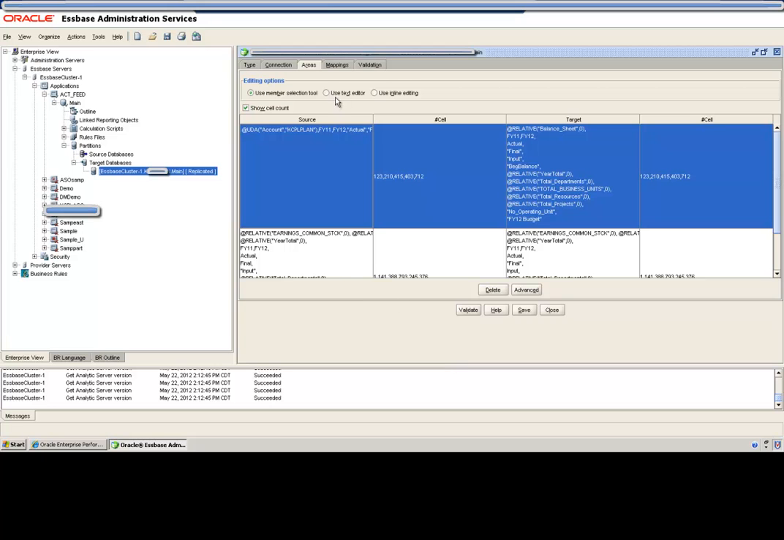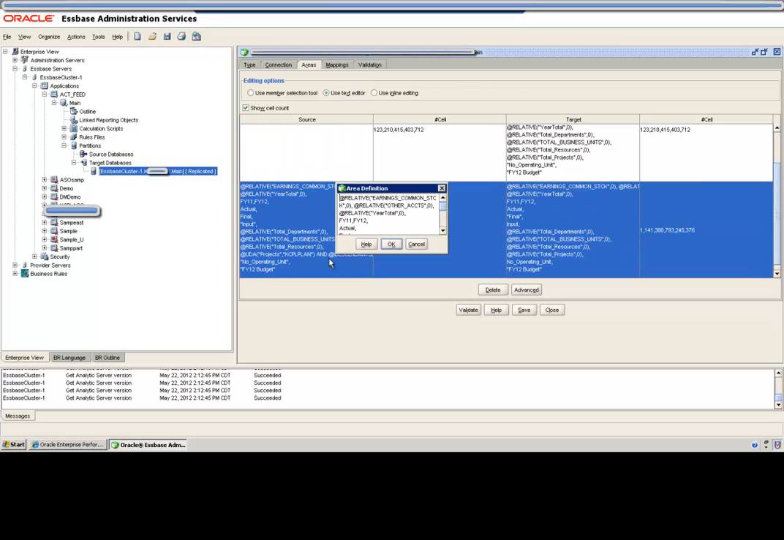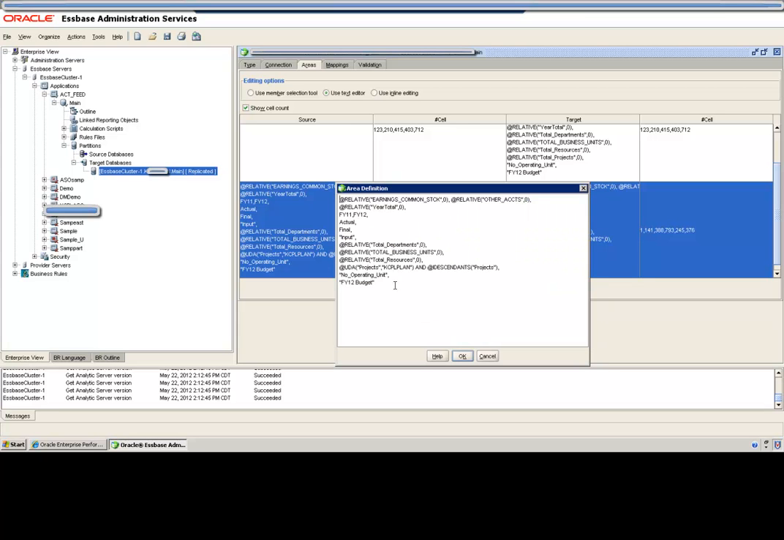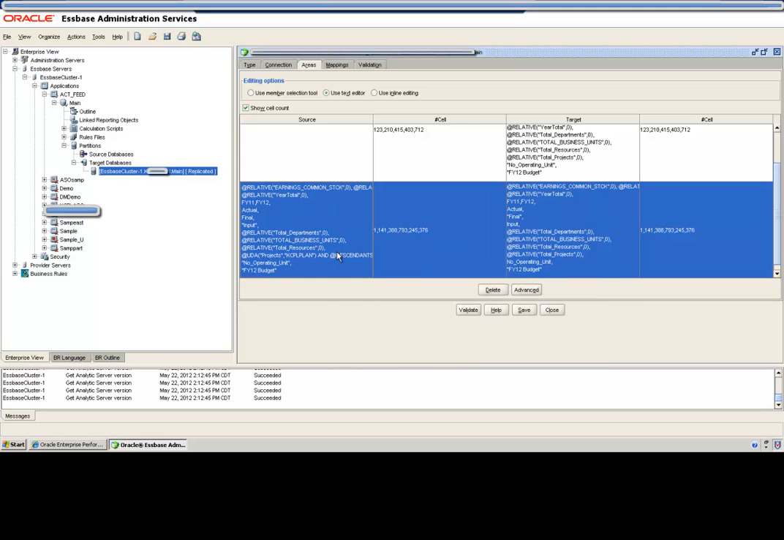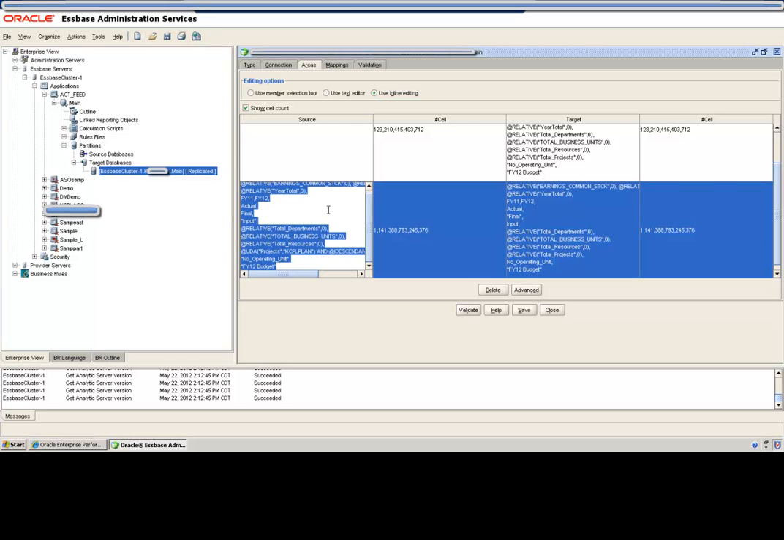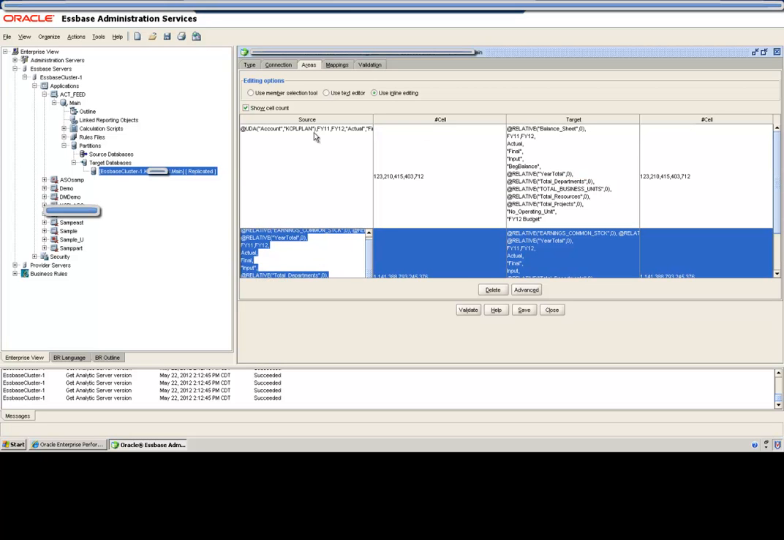You also have the ability to use a text editor. By selecting that dialog, you can double-click a cell, expand it, and enter data directly here. Click OK, and off you go. You also have the ability of using an inline text editor, which allows you to enter information directly into the tab. Myself, I prefer using the text editor as opposed to the inline editor or using the member selection tool.